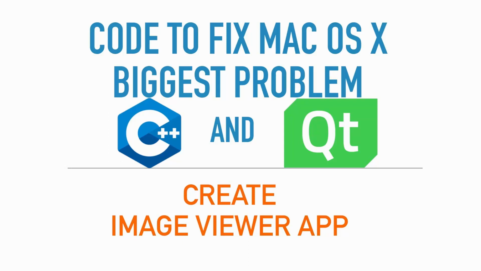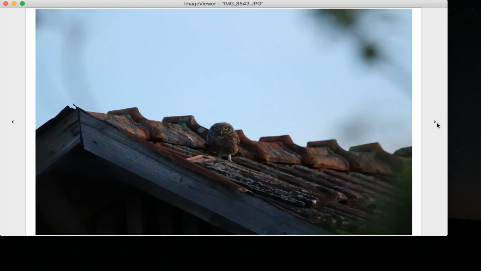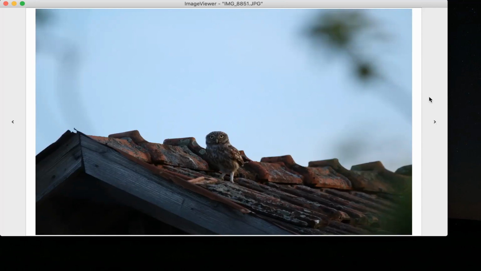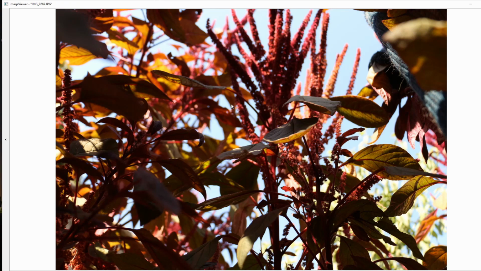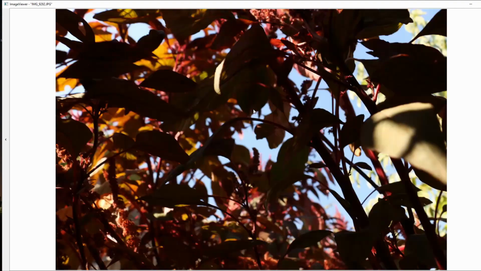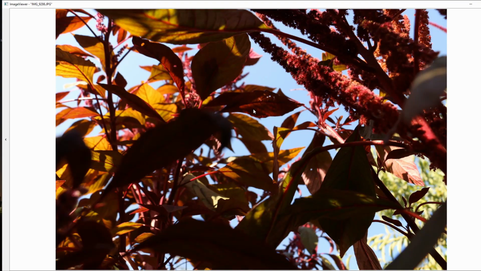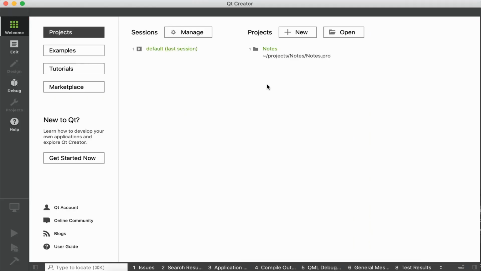In this video, we're going to talk about solving the biggest problem with Mac OS X. Well, at least my biggest problem with Mac OS X. As you probably saw from the thumbnail, the Preview app is not really meant to be an image viewer. It's just a general viewer for documents. So we're going to fix that with C++ code, and we're going to create an image viewer for macOS, Windows, and Linux with C++ and Qt. All right, let's get into the most fun part and create the project.